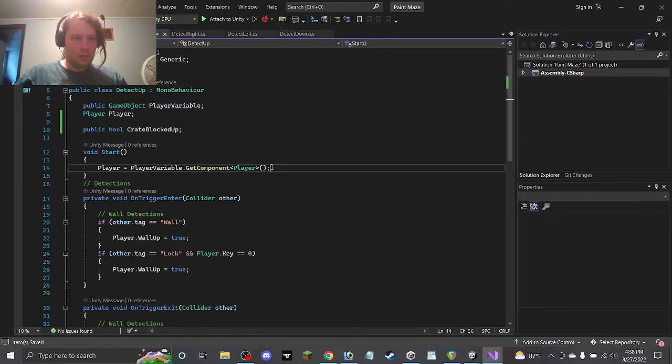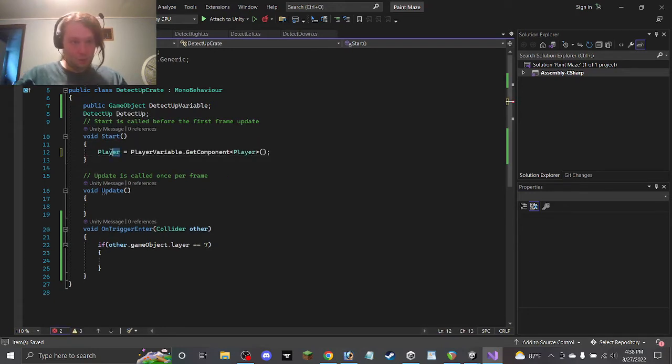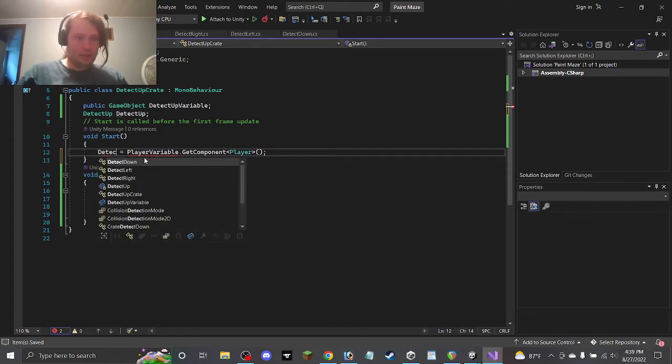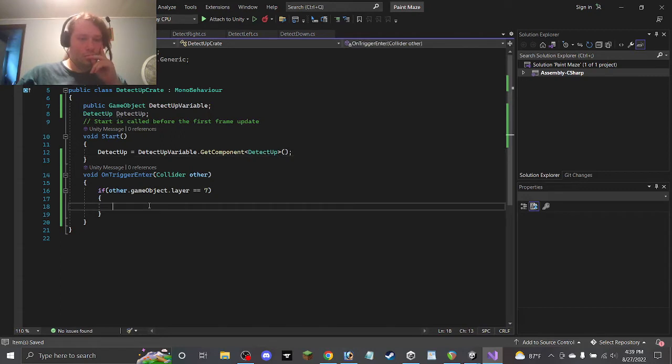In this instance, now we want to grab this stuff on start. Whoops. Here, you fool. Well, before I do that, I don't think I need update. Alright, so now we need just detect up. I don't need to get rid of variables. Detect up variable dot get component detect up. Capitalized, you fool. Alright, good, great, fantastic.